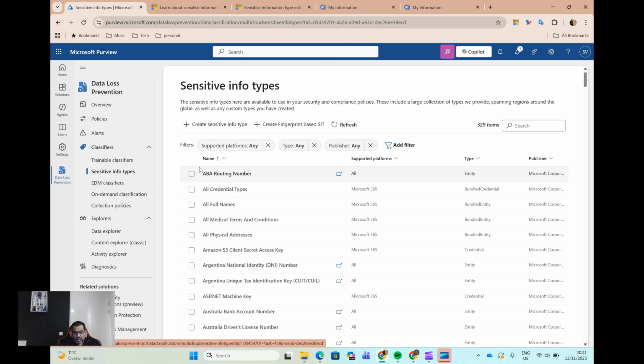Having talked enough about that, let's see one example of how it is working. If you talk about sensitive info types, the default templates offered by Microsoft have some standard regex patterns, and by default there are 327 as of now.